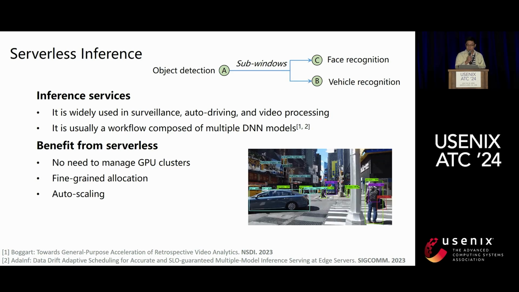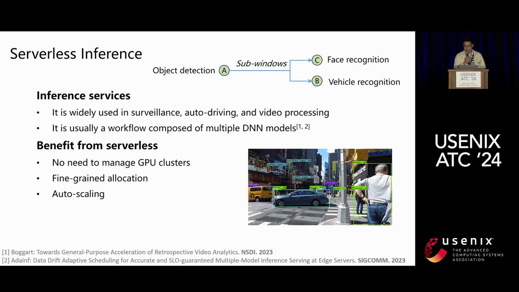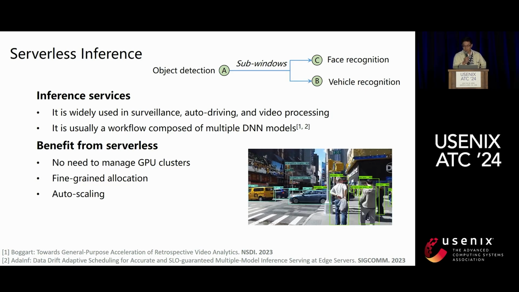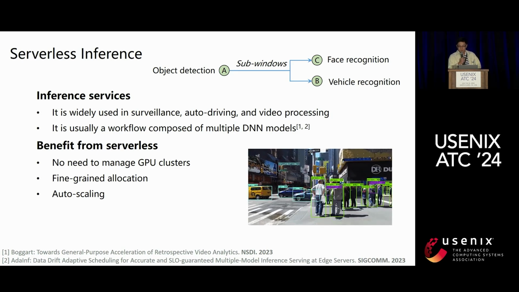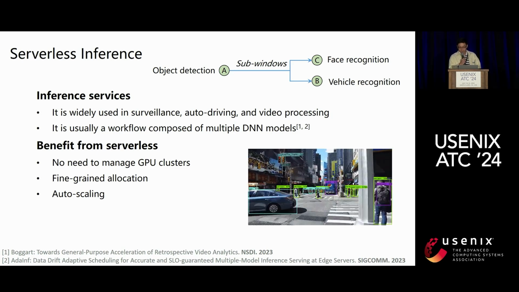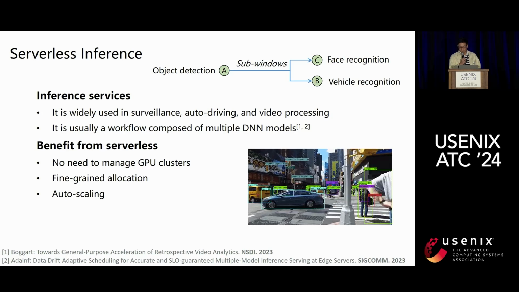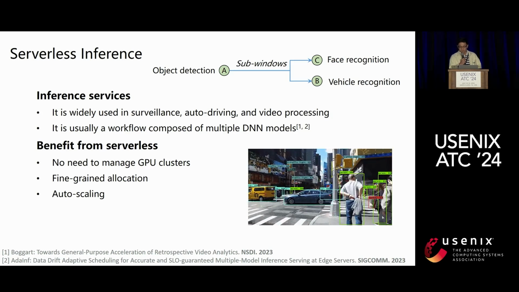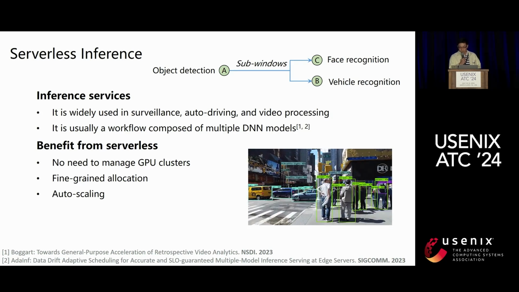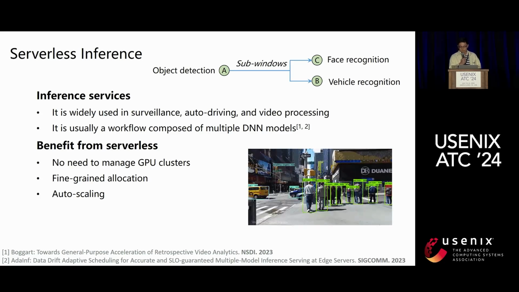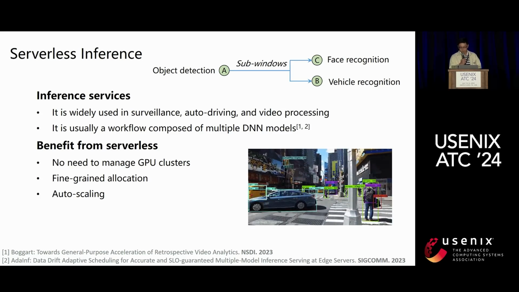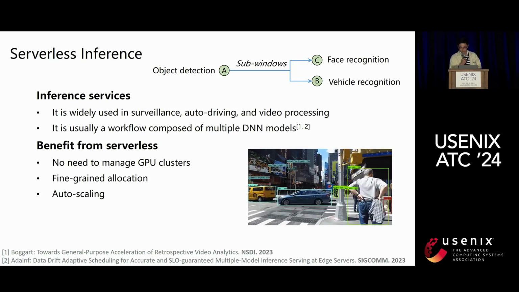So, in recent years, inference service has been widely used in various fields, such as surveillance, auto driving, and video processing. Inference service is usually a workflow composed of multiple DNN models. For example, a traffic monitor application consists of an object detection model and two recognition models.